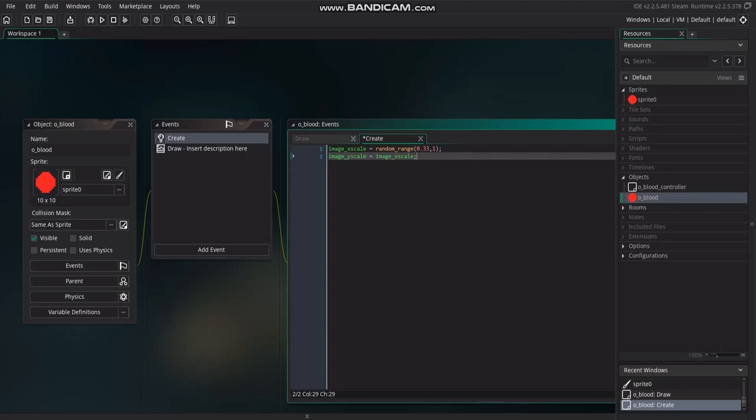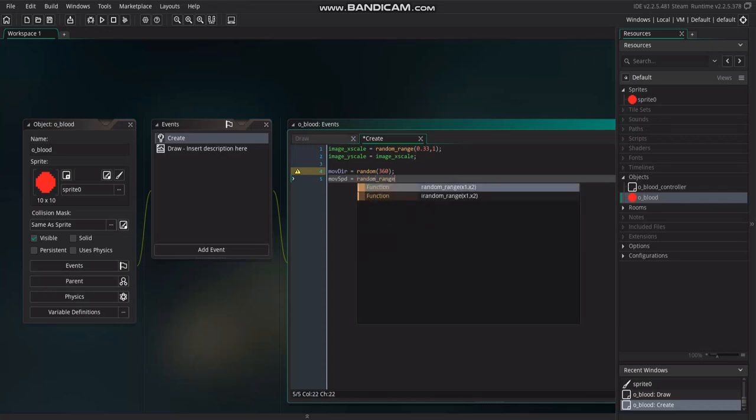So we want a move dir, and this will be random 360. We also want a move spd equals to random range. And I find that 3 to 12 are pretty decent values.